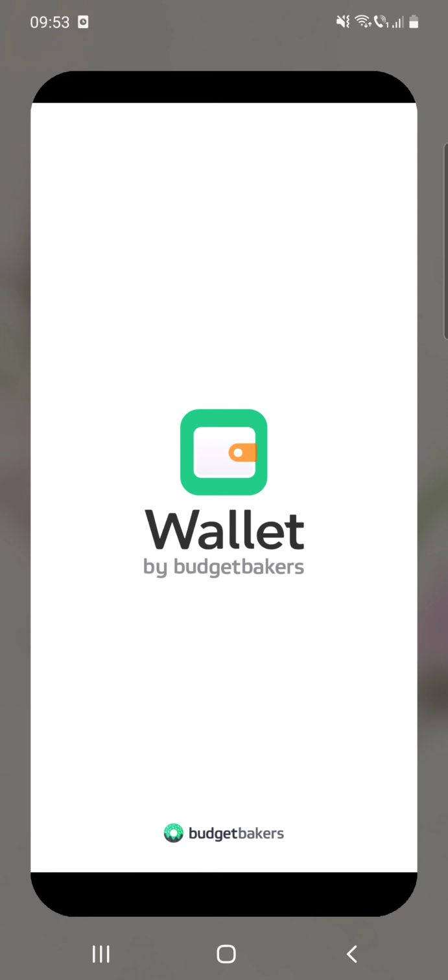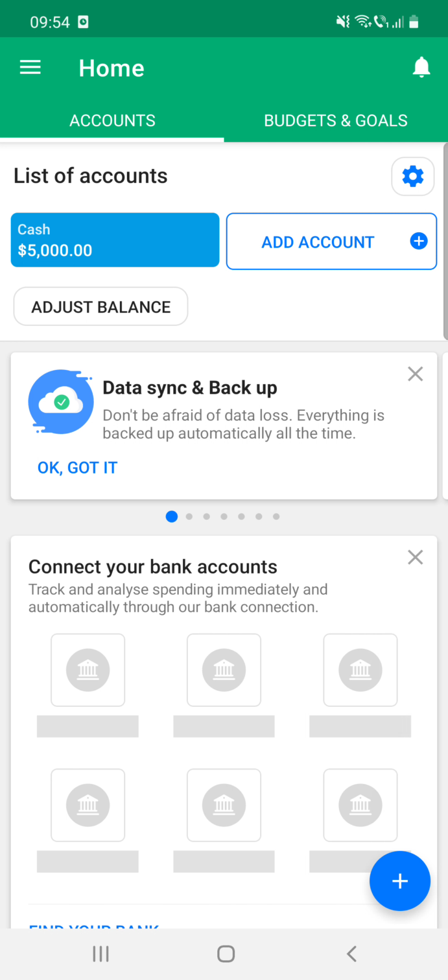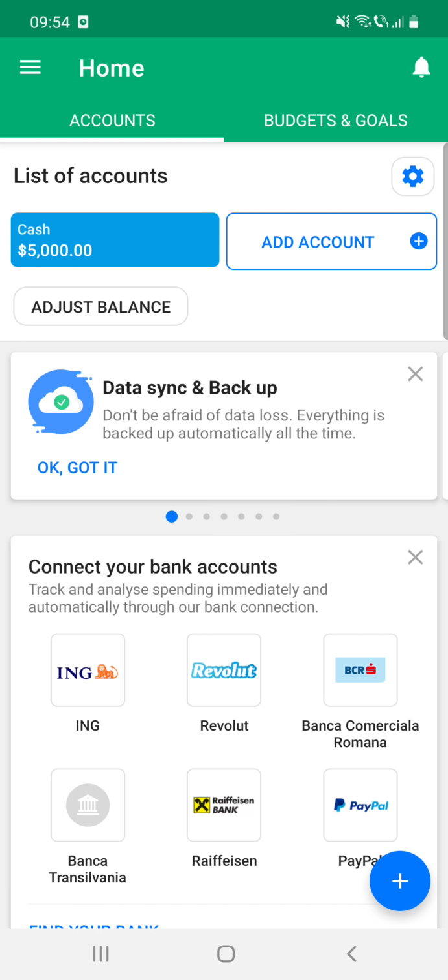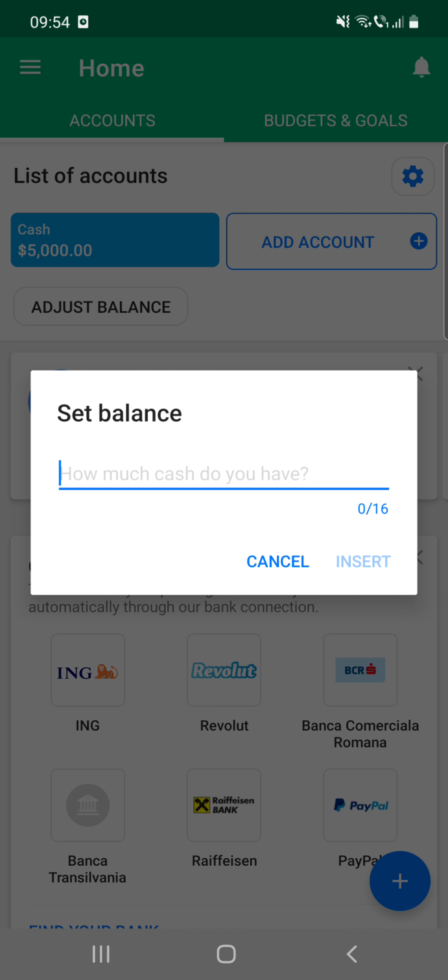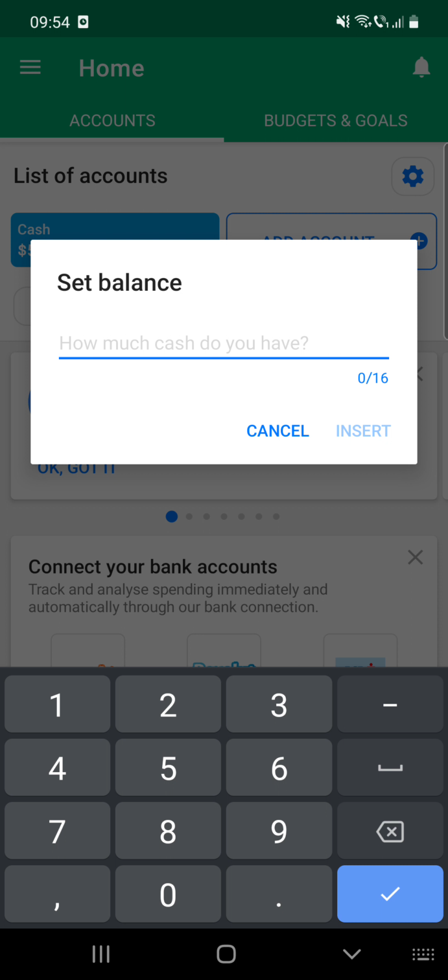So first open the app, and after that at the home page you can see below your cash the adjust balance. Click on that and you can set a balance. How much cash do you have? If, for example, you have got money from somewhere and you want to introduce to this app that amount of money, you can change your cash balance.